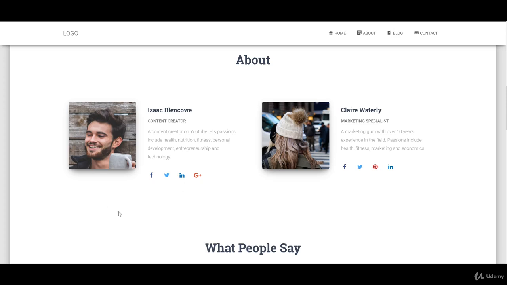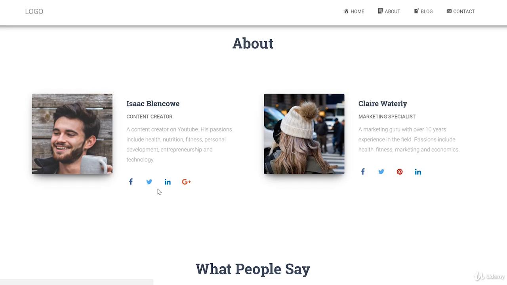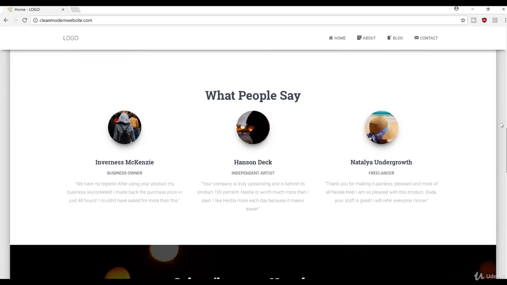And you can also add in as many team members as you like, and or remove as many as you like. So you might just want to have just the single image there. I'm going to show you how to do both those things. Then I'm going to show you how you can make a testimonial section where you can have comments from maybe your customers or clients or really anything you can use this for.